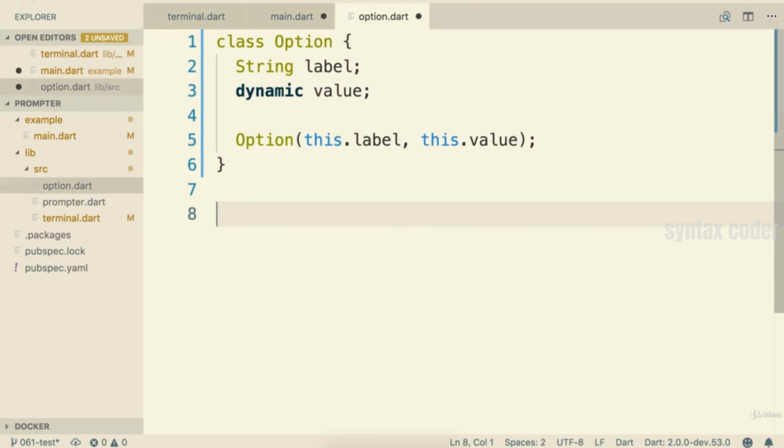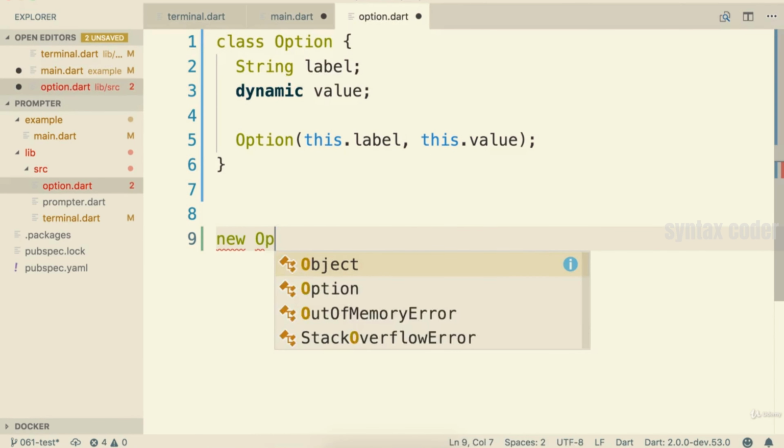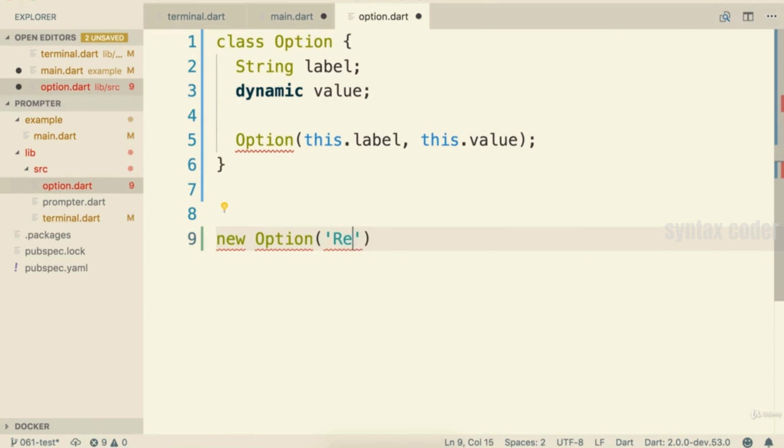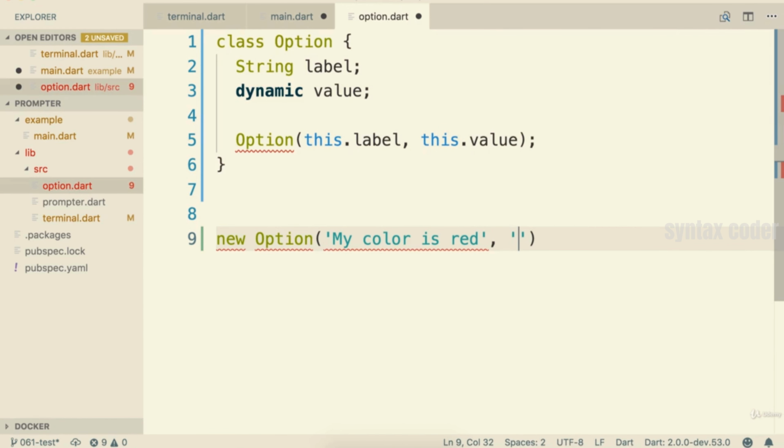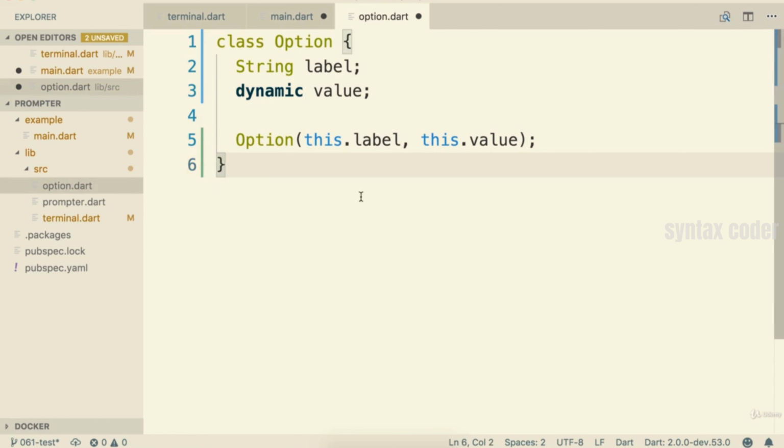So now when we create a new instance of option, writing out something like new Option, 'my color is red', then we could provide the value as the second argument, which would be our hex code of something like #F00 to represent the color red. So now because we are using the this.propertyName syntax, 'my color is red' will be automatically assigned to the label, and #F00 will be automatically assigned to value. Okay, so that's pretty much it for this thing. So I think we're just about set with the option class right here.